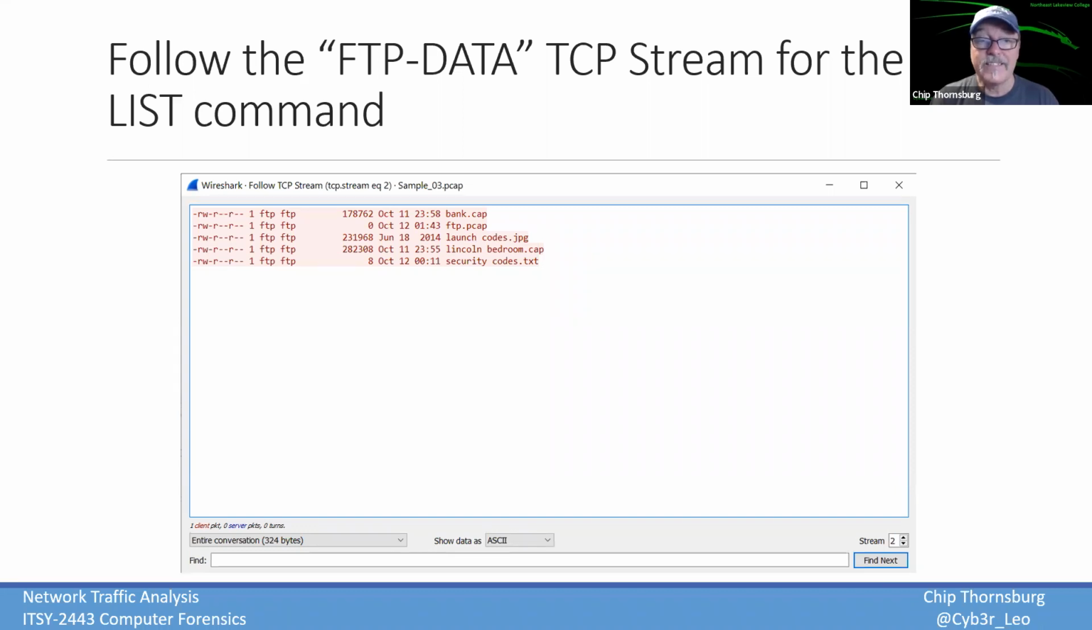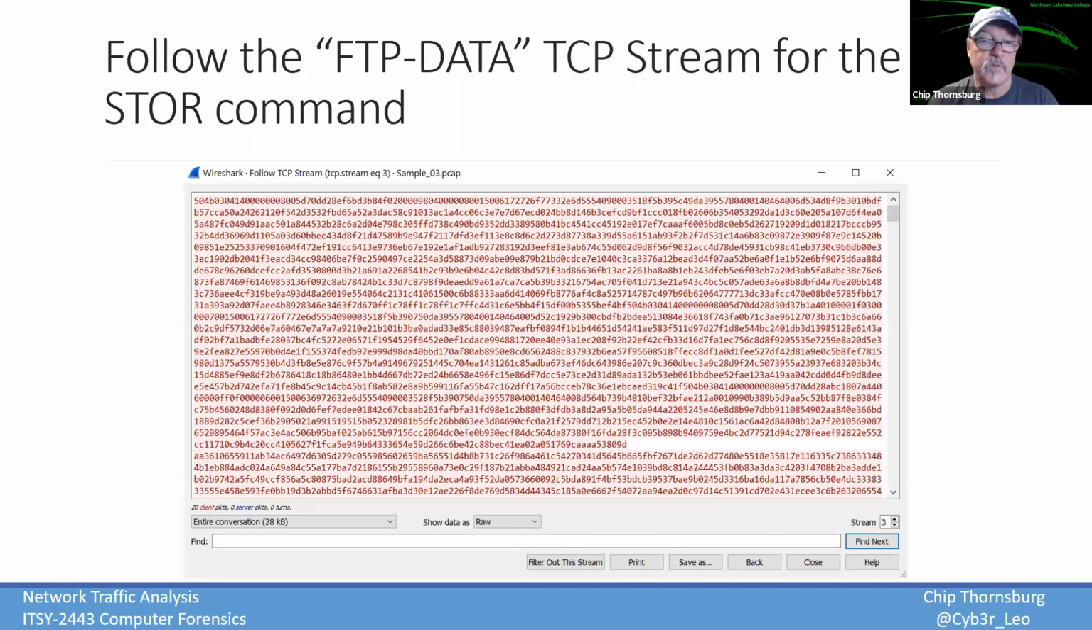So if I follow the FTP data stream, then I can see what happened when the user issued that list command. And those are the files that were reported back from that FTP server: Bank.cap, FTP-cap, launchcodes.jpg, lincolnbedroom.cap, and securitycodes.txt. Those are the files that were sent across, and I can track what my user is doing.